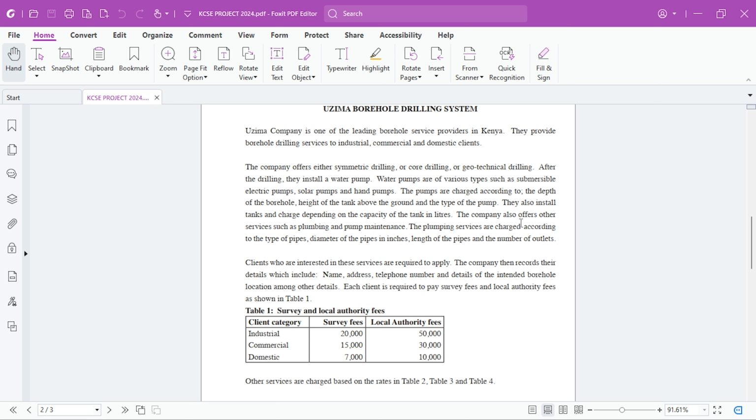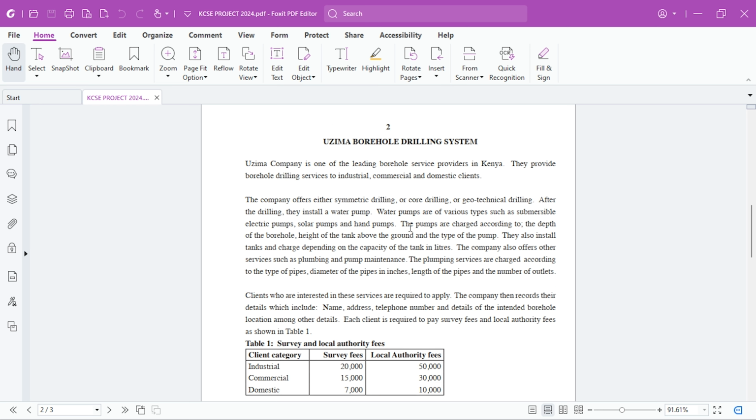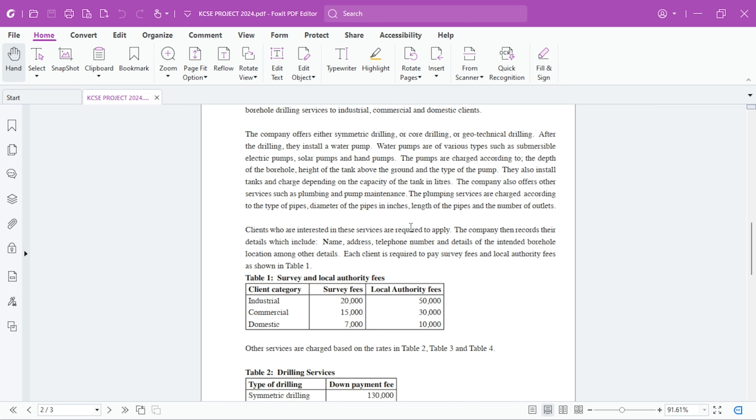The company also offers other services, the plumbing services. Actually, before we proceed, I would wish to give a disclaimer, because the question is based on one's understanding, not that this is how you're supposed to tackle the projects entirely. It is based on each and every individual's understanding. The way I tackle it is not the same way you might understand it and tackle it.